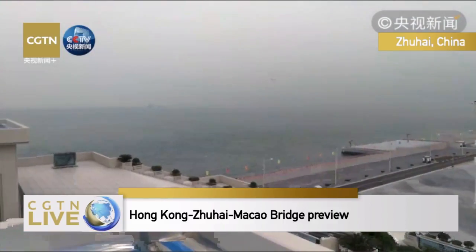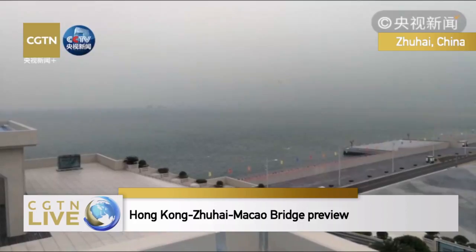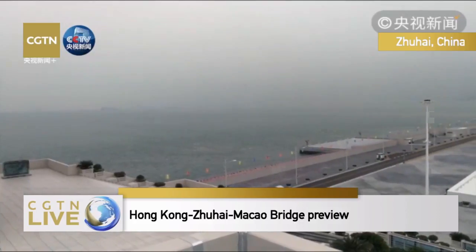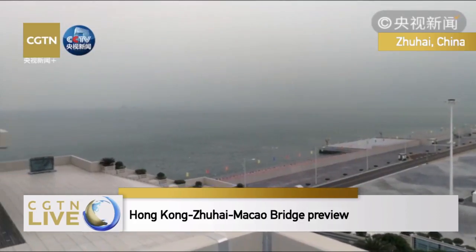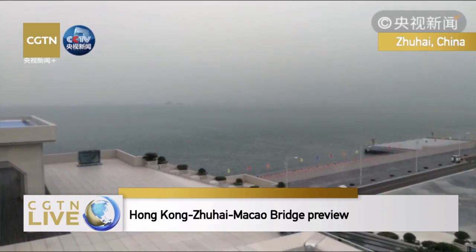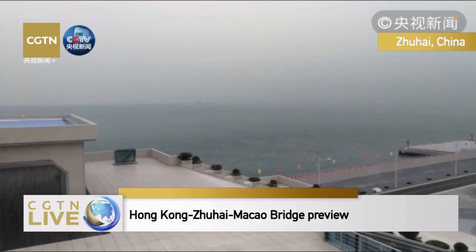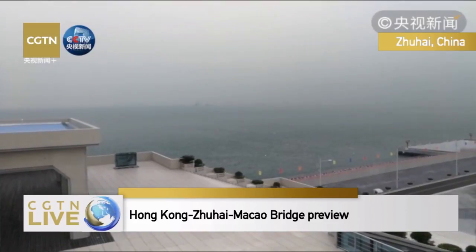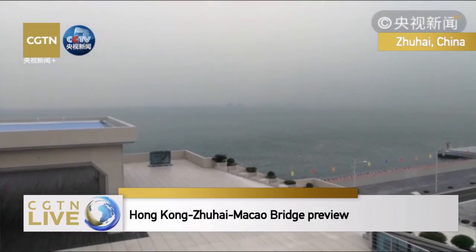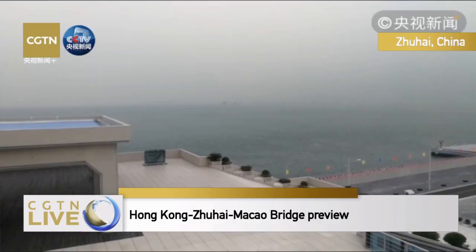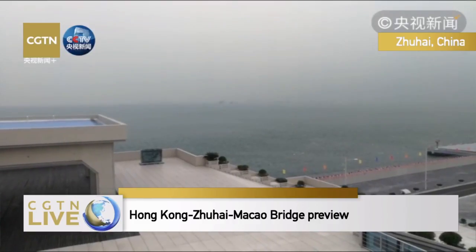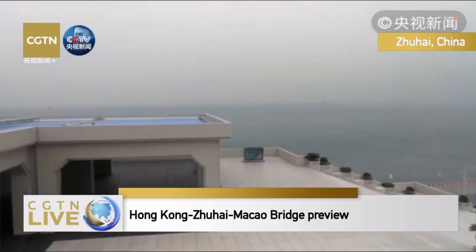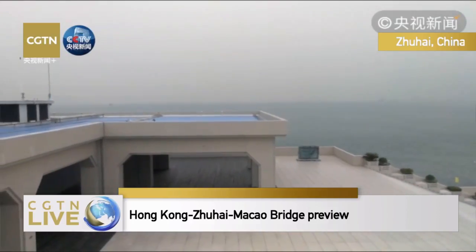of the ocean is much clearer than the water in the other areas because it's at the estuary of the Zhujiang River. And you may have observed some ships operating on the ocean. They are actually now constructing the third runway of Hong Kong Airport.